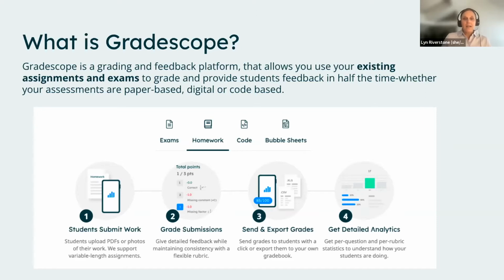And finally, the instructor then also gets very detailed analytics at the question level, down to the rubric item level, that helps them understand their students' learning and how they can improve their own teaching. Okay, so that's just a quick overview. We're going to get more details from our panelists, but let's do that now.